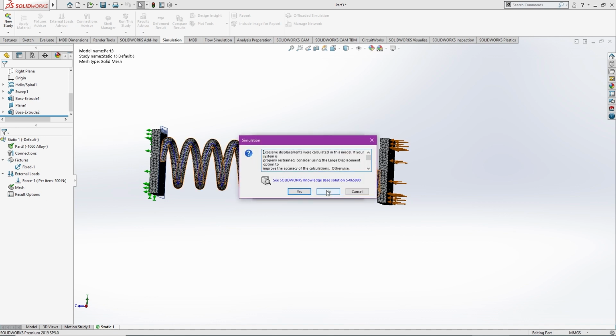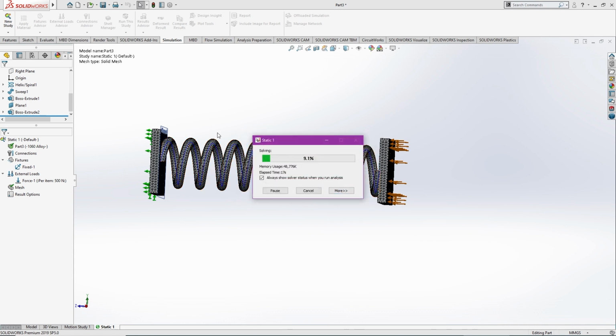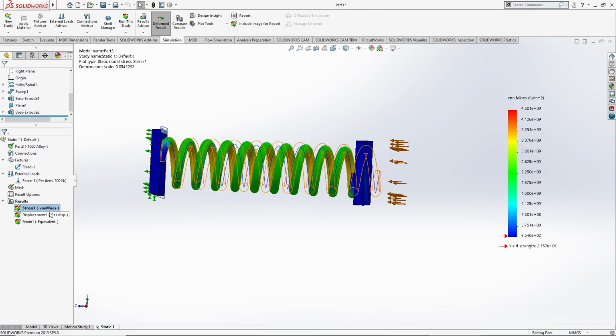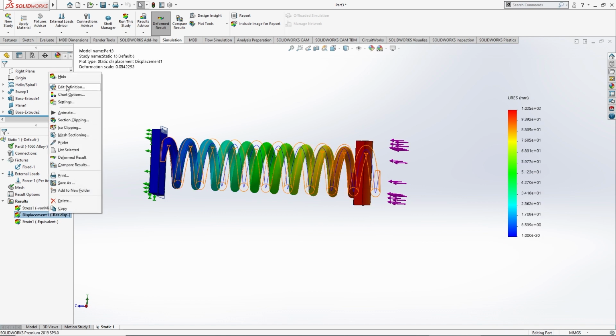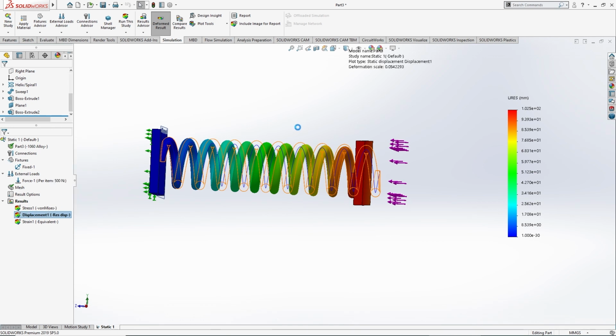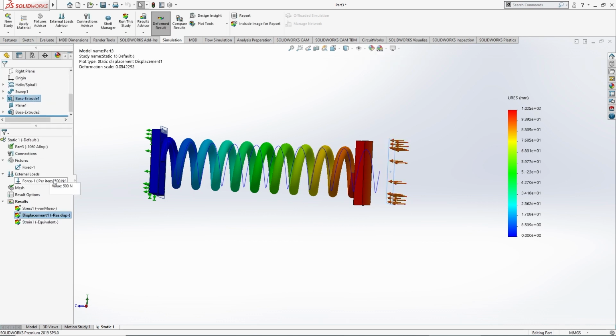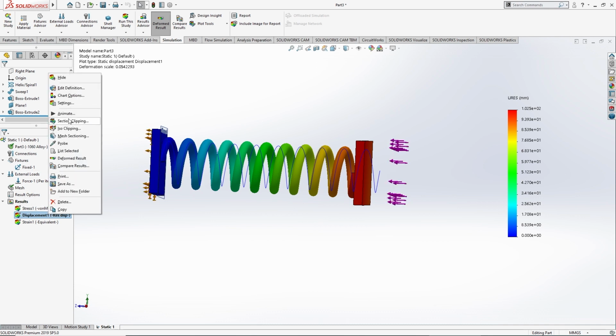Excessive displacement will be calculated in this model. If your system is properly defined, consider the large displacement. If you click yes it solves for large displacement, or click no. I will go for no, small displacement. Now you can see the displacement here. So how much displacement happened here? This is about 102 mm displaced. I have given a force of 500 newton, so it displaces 102 mm. Now I'm going to animate how this looks.